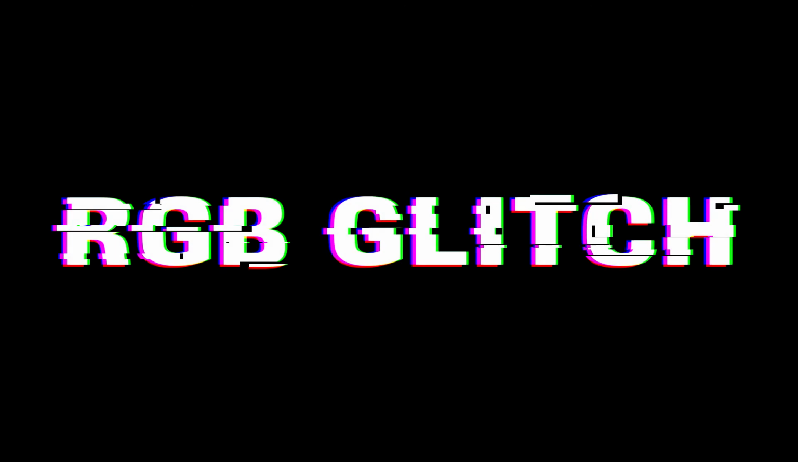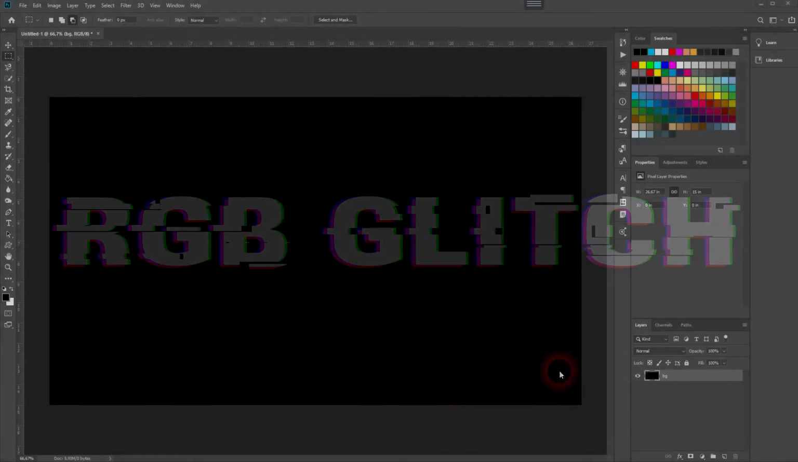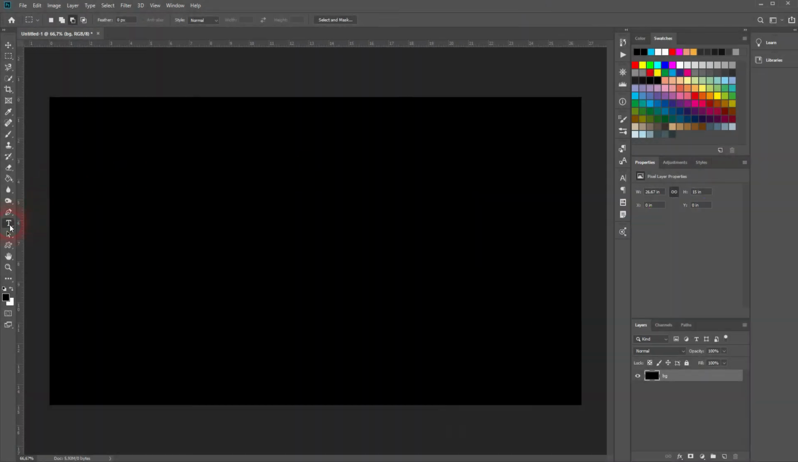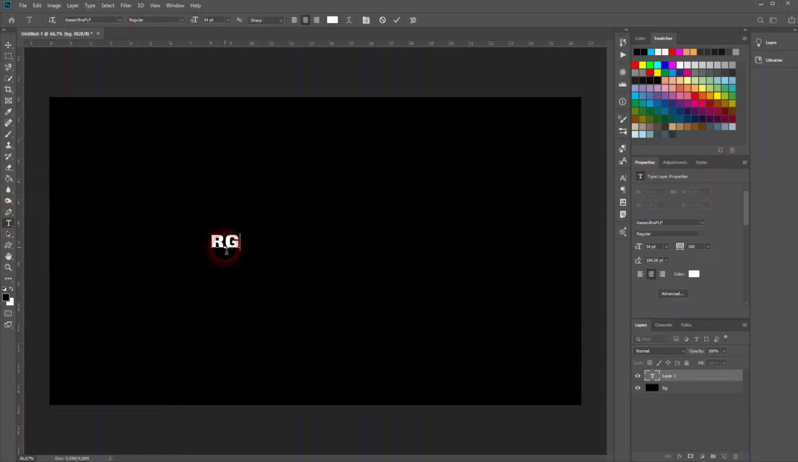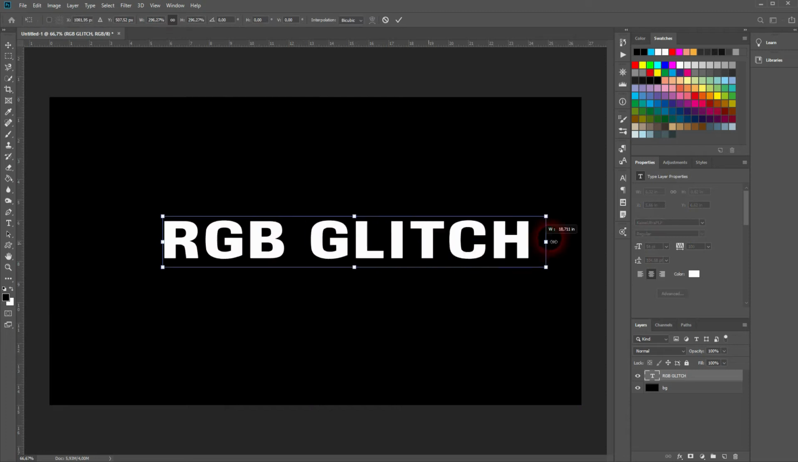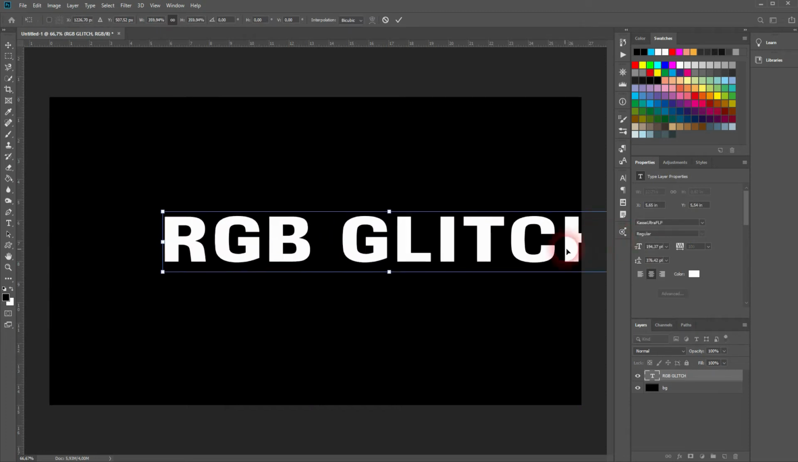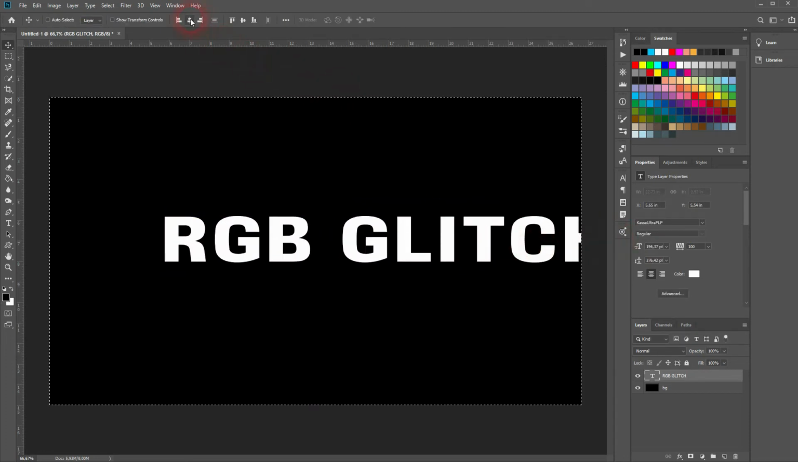And we're back, and this time I'm going to show you how to create an RGB Glitch Text Effect in Adobe Photoshop. It's a two-part process, and we first need some text. So let me use the type tool, put it on a black background in this example, but it works on every background color, and it works with every font.